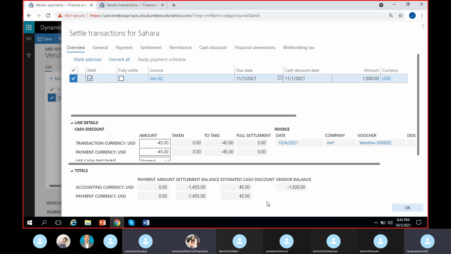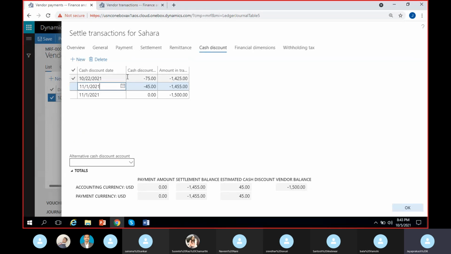We have given the next discount code on that. Because we are making the payment on 23rd of October, the discount which we have initially is applicable only till 22nd of October. If we are crossing that date, it will automatically take the next discount. See, 23rd is after 22nd, so before November 1st it automatically takes this 45.